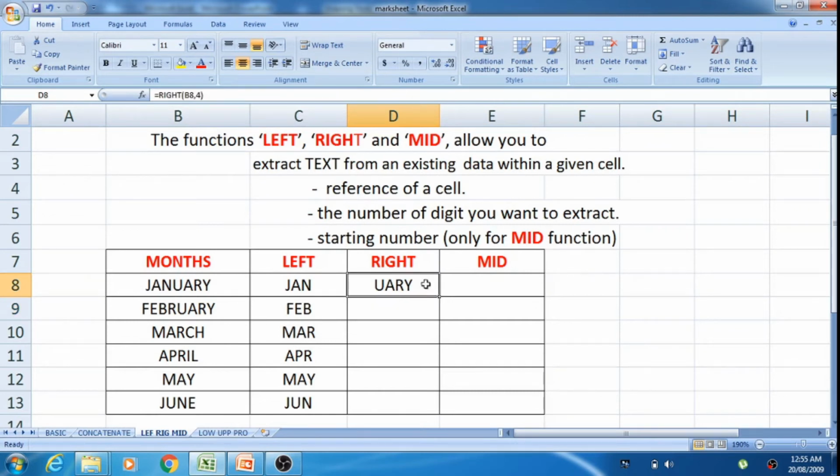Okay, same thing I want to apply for the rest of the entries. So as you can see, 4 characters from the right side getting displayed. Okay, now coming to the mid function. Now for the mid function there are 3 entries. That means 3 things you need to remember. First is the reference of the cell, second is the number of characters you want to extract, and third is the starting number. That means starting from which number you want to extract the data. Now we'll see it practically, then you'll understand it better.